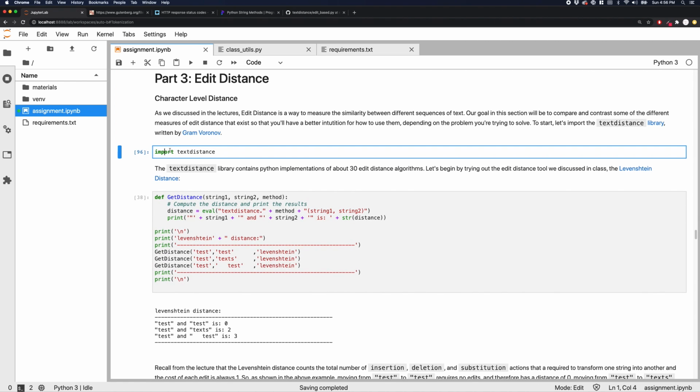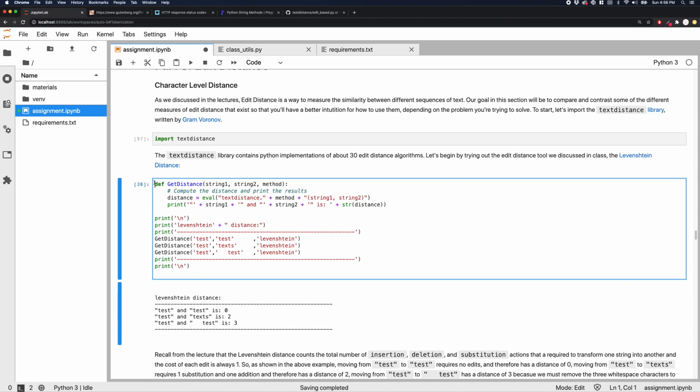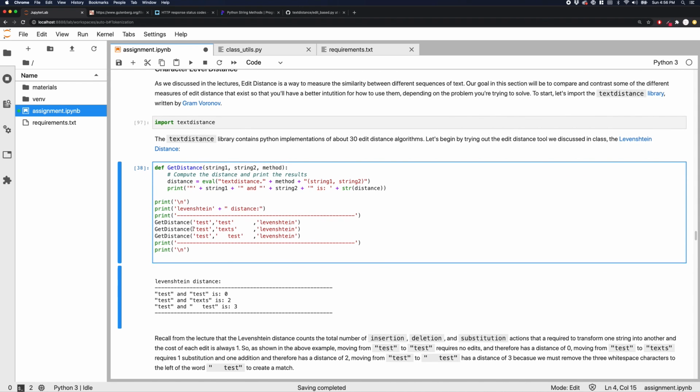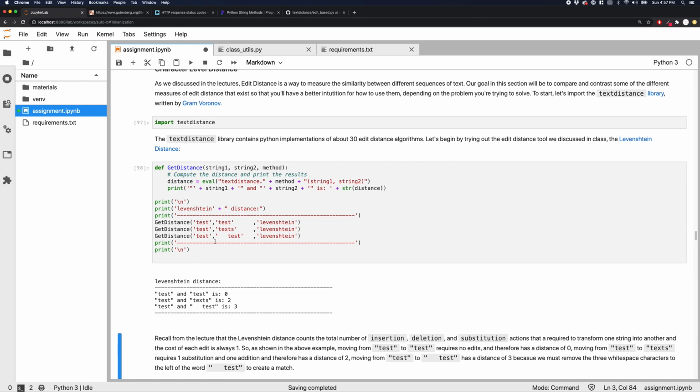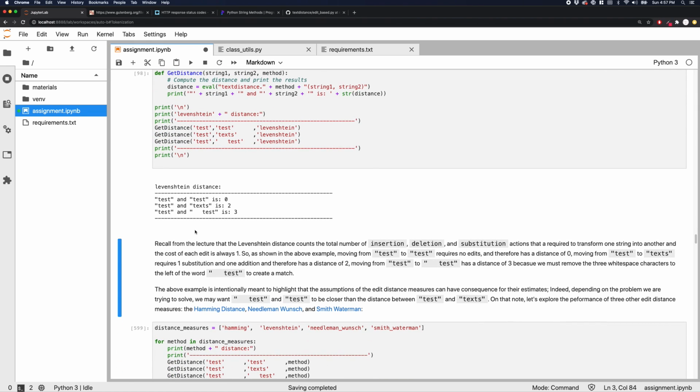Okay, so we've imported this textdistance library. Now, there are many methods that exist within Gram's textdistance library, so I've defined a very simple function here that takes in two strings and the method we want to use to get the distance, and just prints the distances. So let's go ahead and get the distance between test and text, test and text, and test with some white space. And let's compute the Levenshtein distance for those three things.